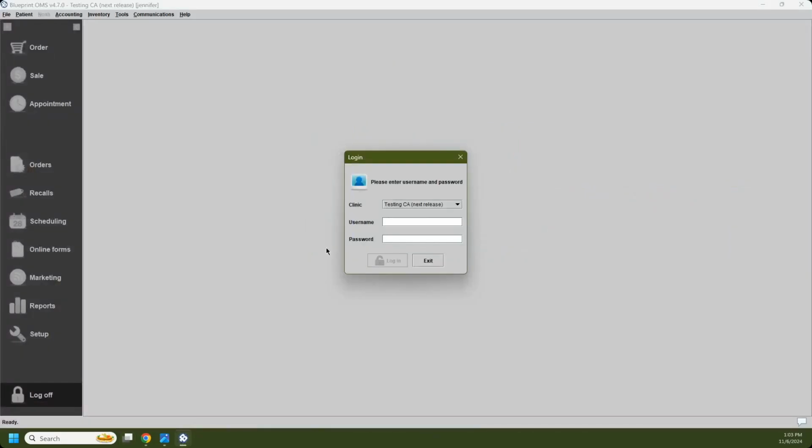So one of the first features that we are going to be covering is the case sensitivity in usernames. So usernames are no longer going to be case sensitive, and this is going to allow consistent authentication regardless of how the username is entered in.